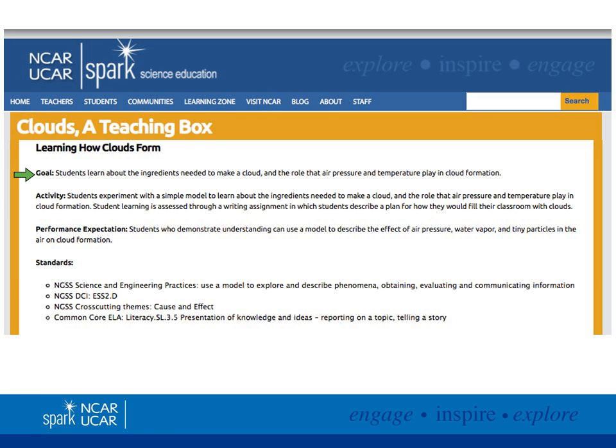Students learn about the ingredients needed to make a cloud and the role that air pressure and temperature play in cloud formation. And then this section about the activity includes the assessment. Students experiment with a simple model to learn about the ingredients needed to make a cloud and the role that air pressure and temperature play in cloud formation. Students' learning is assessed through a writing assignment in which students describe a plan for how they would fill their classroom with clouds. So this activity links to a number of those classic cloud in a bottle activities, but gives that context of the NGSS and assessment.